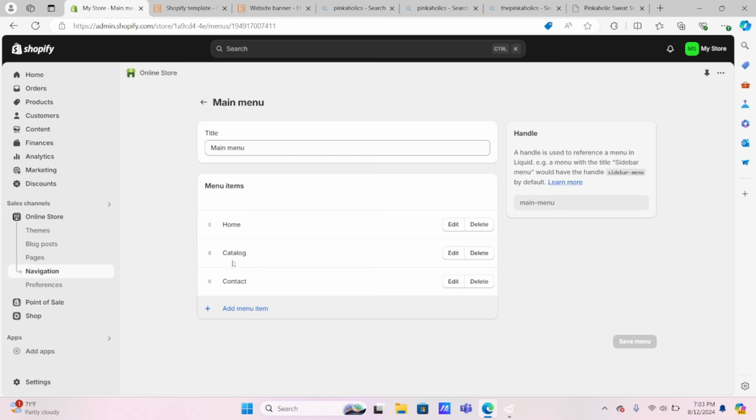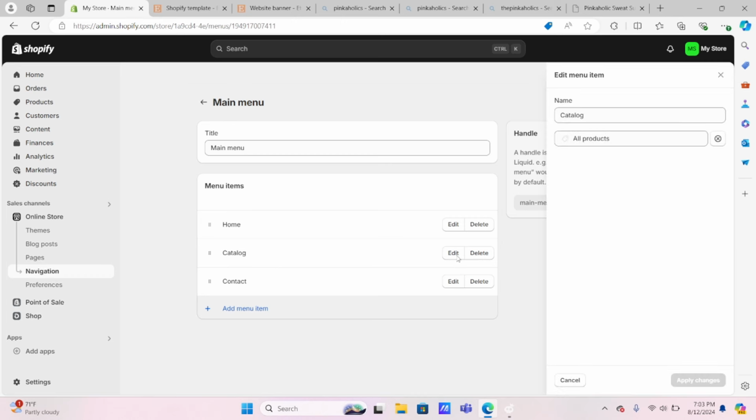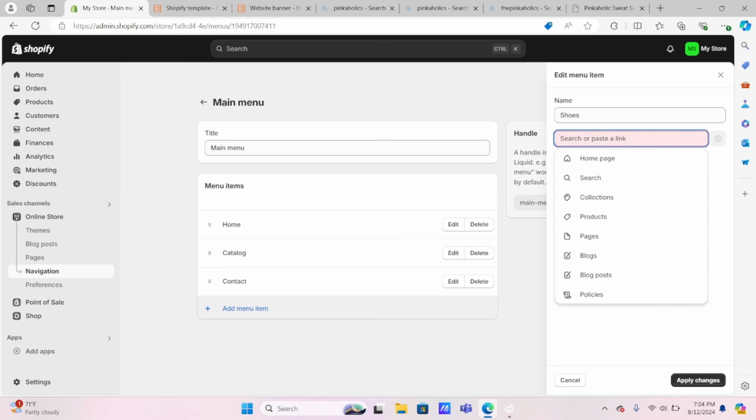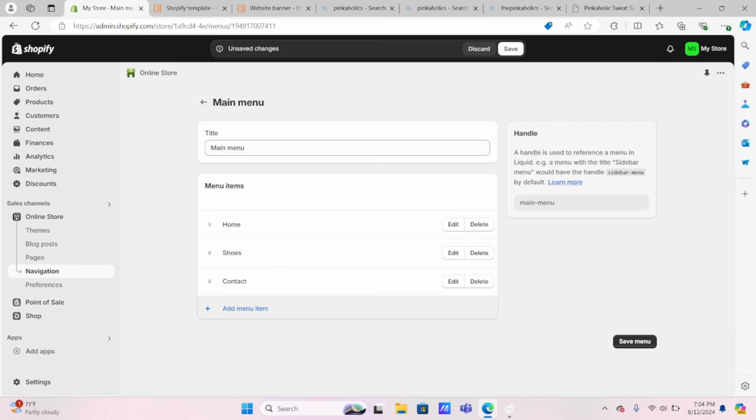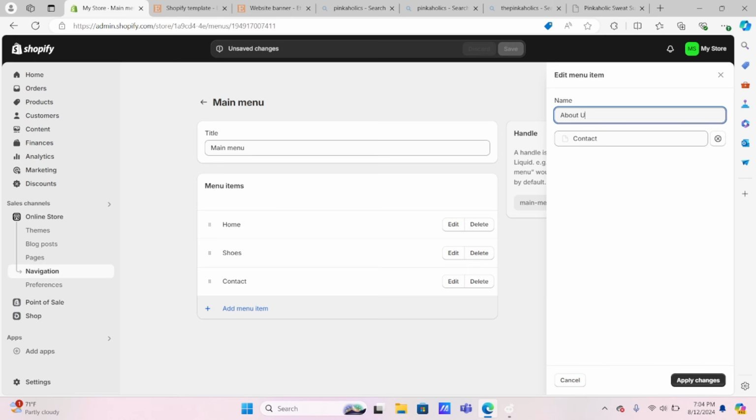So we are going to customize the top menu. Let's say you're going to keep your homepage. Then here, it depends what you're selling, but I'm just going to make the page as if I was making it. Shoes, I put shoes, then I would hit here to search or paste a link. We're going to go to collections, so you would put your shoe collection. So name of the page, shoes, then you would link it to the shoe collection. Then here you would edit that again, about us page, apply that, add a menu, then you would add more stuff, beauty.